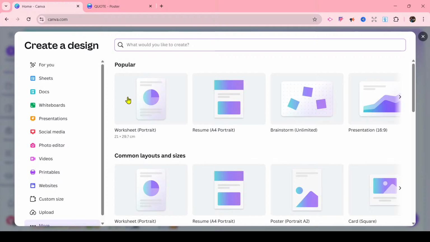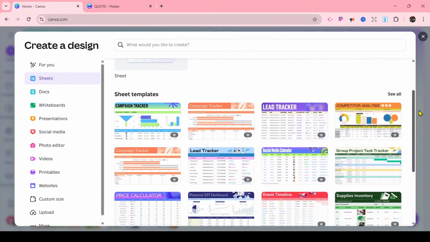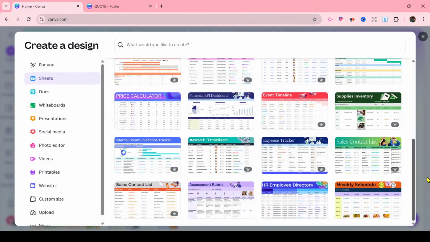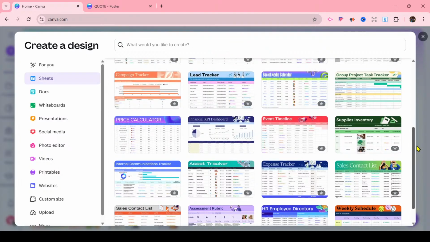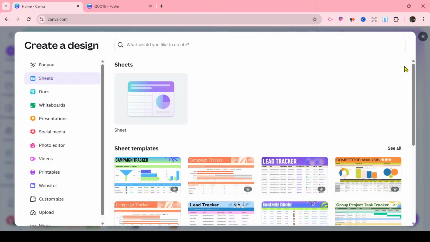The first is when it asks us what do you need to create. Let us see sheets. When you click sheets, see, it has n number of templates for Excel sheets. Any kind of sheet, any design you want to choose, you can choose and modify according to your needs. So this is all about sheets.